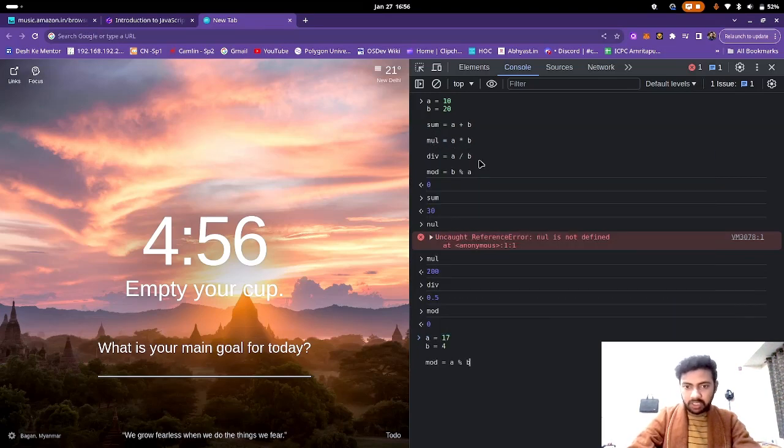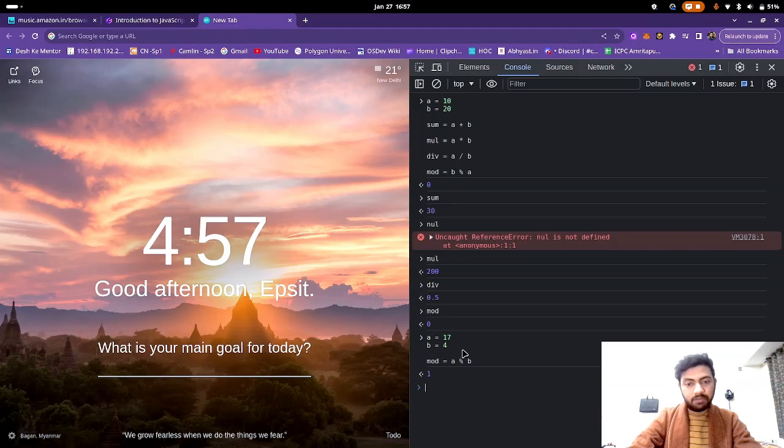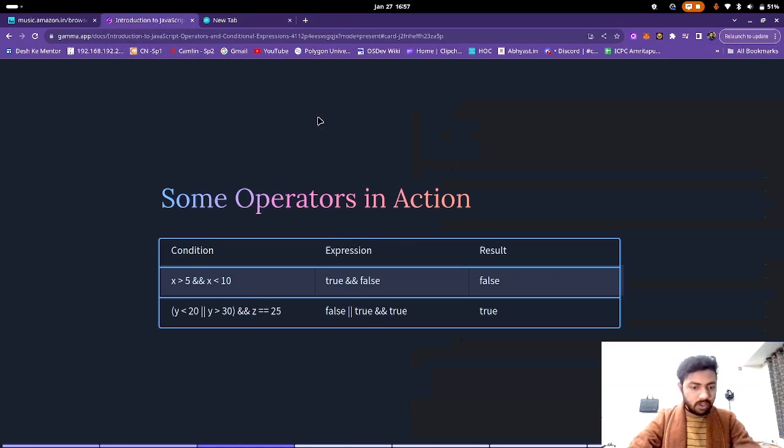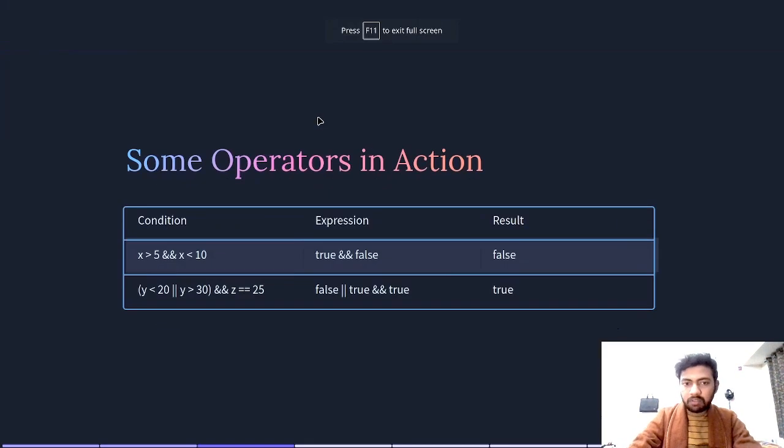Now, let me just change the variables to a equals 17, b equals 4. In such a case, the modulus will be 1, right? Yes, 1, because 4 divides 17, giving remainder 1. All right, we are good to go with the further part of the section.